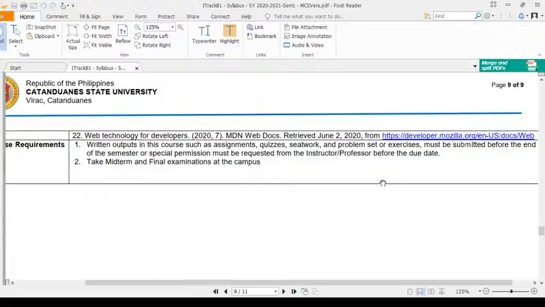For chapter 2, which is topics on HTML, at the end of the chapter 2, you need to execute your website proposal. So here, gagawa na kayo ng pages nyo. Web pages. So here, sa chapter 2, kailangan meron na kayong content. Nakagather na kayo ng data na ilalagay nyo sa website nyo.